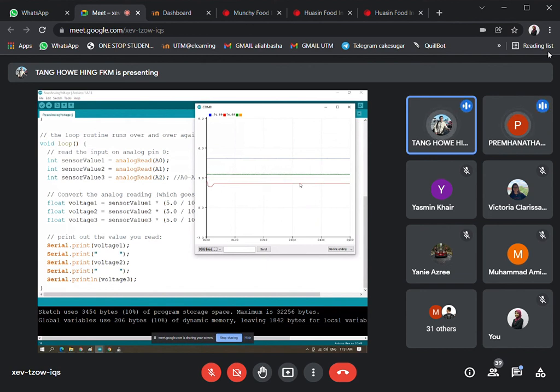Everyone, any questions? Doctor, for the serial plotter, I don't know whether it's a thing or not, but can we use it to form a graph for our project?